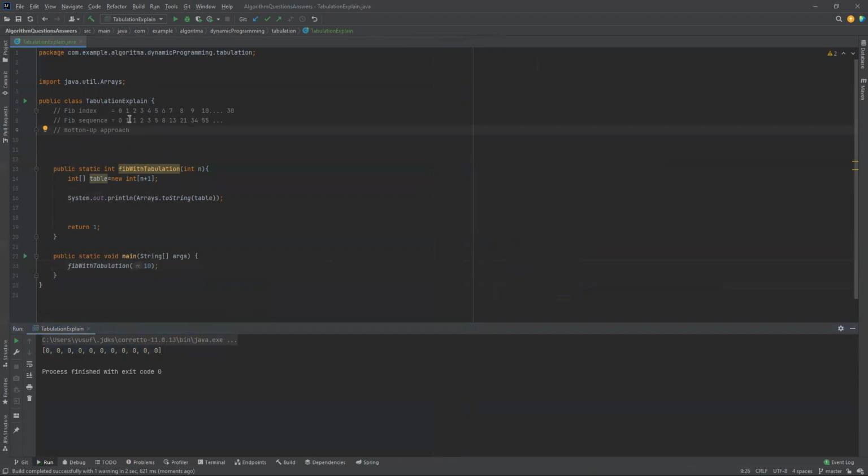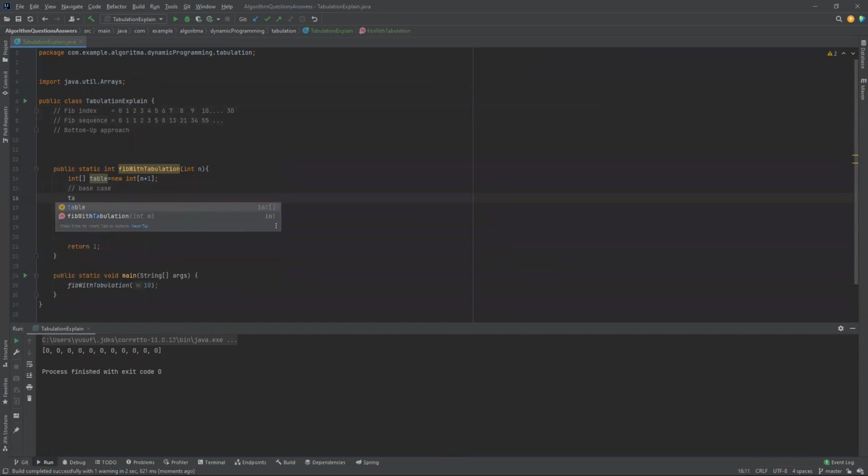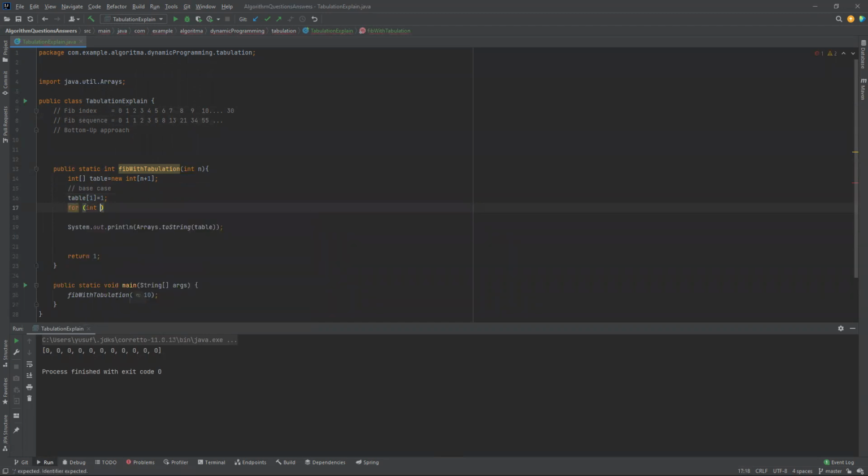And I need the base case. Right now, I need the base case. What is my base case? My index 0 is 0 in the Fibonacci sequence, and index 1 is 1. That's my base example. I have to assign index 1 to 1 because I am sure about that. And after that, let's write my iteration.